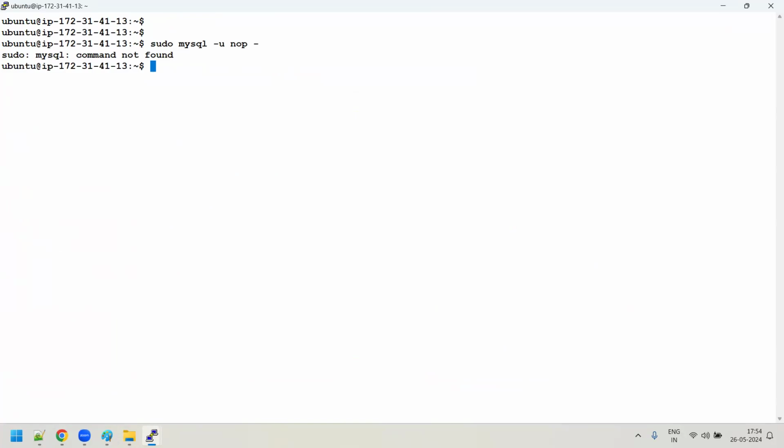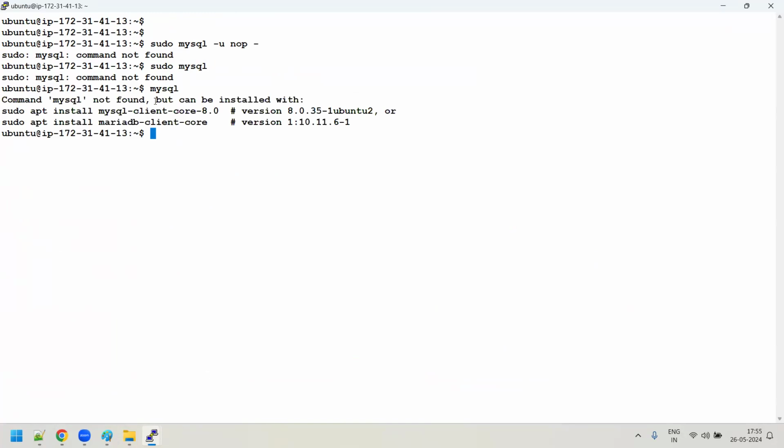So, okay, the MySQL client is not there. If you execute sudo MySQL, just sudo MySQL and enter, it says MySQL server is not there. I'll just run the MySQL command, and it will give you the recommendation that you need to install the MySQL client core. So let me do one thing, let me install it. Sudo apt install, give this command and say -y. So you are just installing a MySQL client.